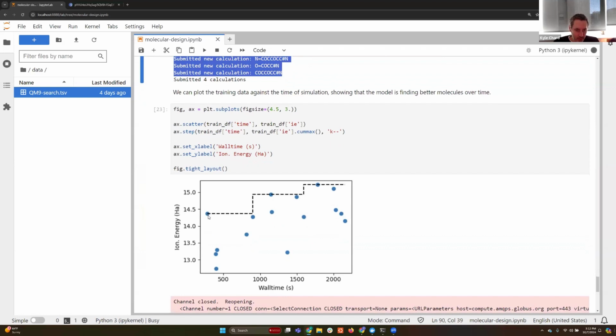We got one with a good ionization energy. Then we ran another 4. We got one with a slightly higher ionization energy. We ran another 4. We got one with an even higher ionization energy. And then we ran another batch of 4. And these have relatively high ionization energy as well.